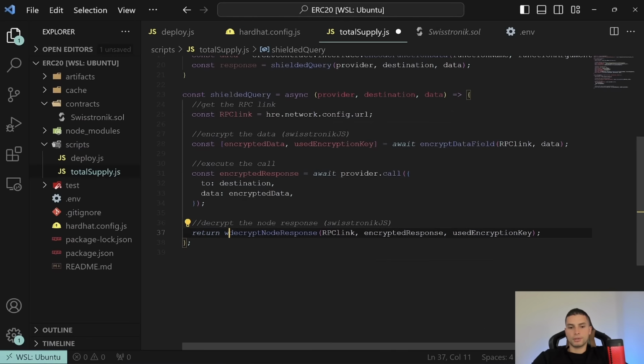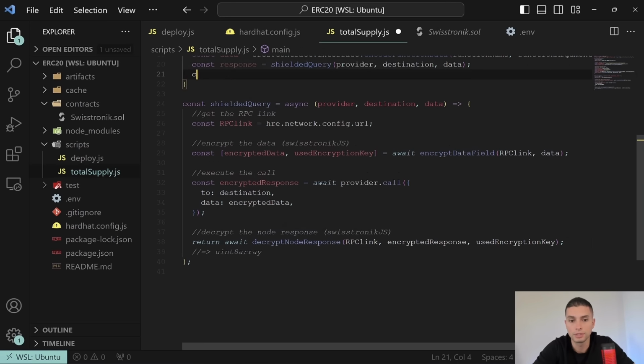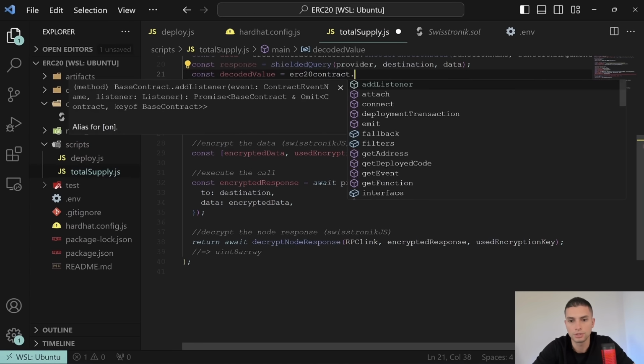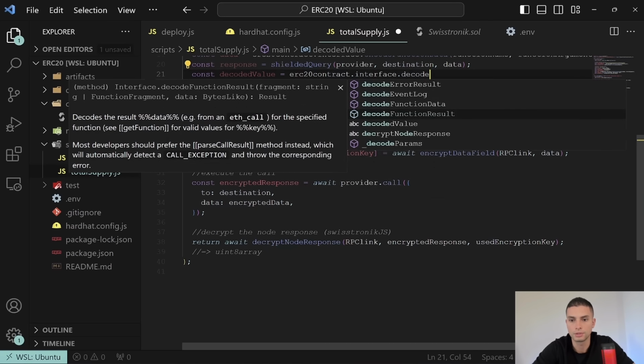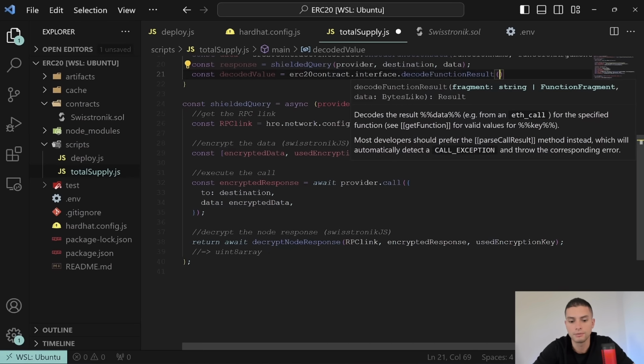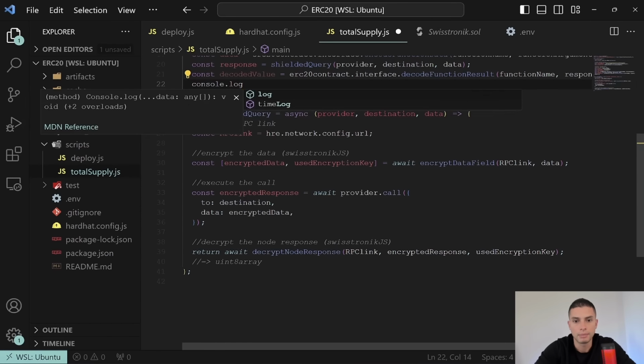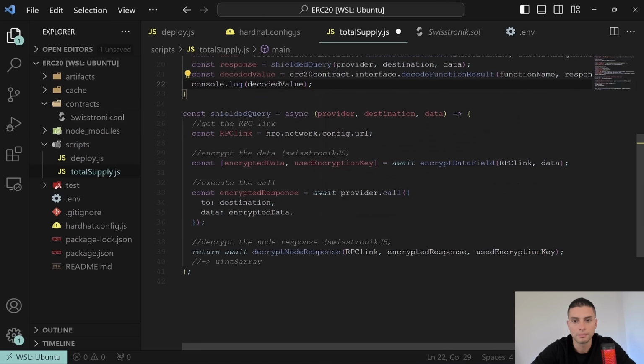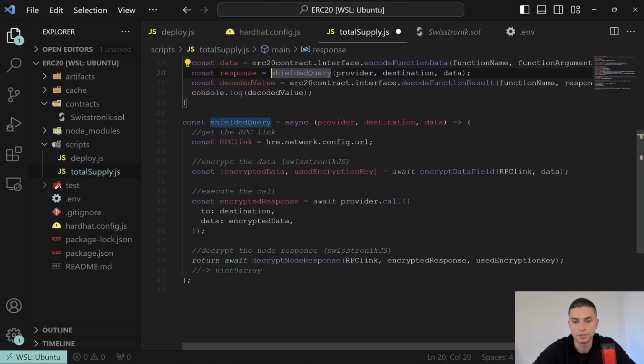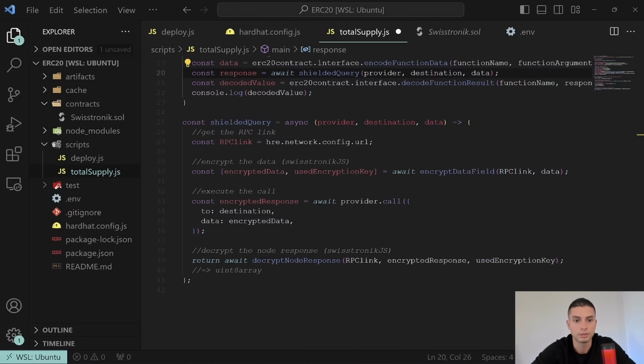Then we can return this function from the shielded query, but this function will return an array that we will need to decode to be able to understand it. That's why when we receive the response here, we need to decode this value using the contract interface and the function decodeFunctionResult that will accept two parameters. The first one is the function name, and the second one will be the encoded response that we need to decode. After that, we can print the decoded value here, and before we call the shielded query function, we need to write await because this is an asynchronous function.